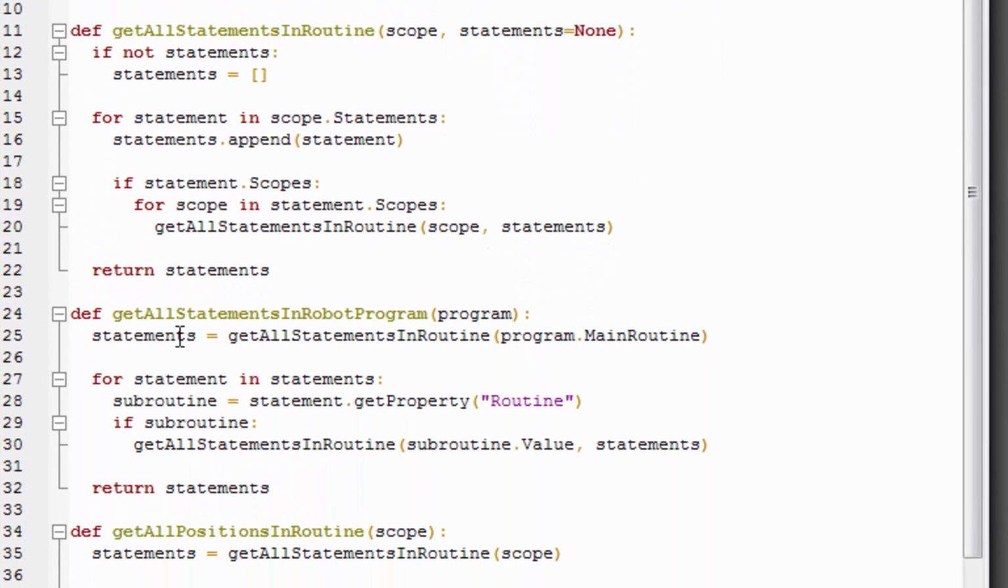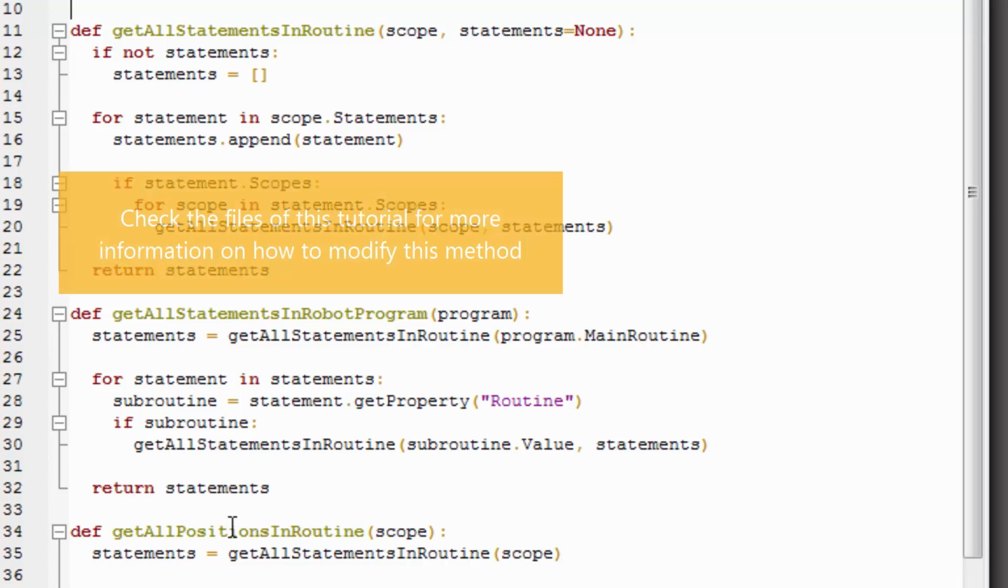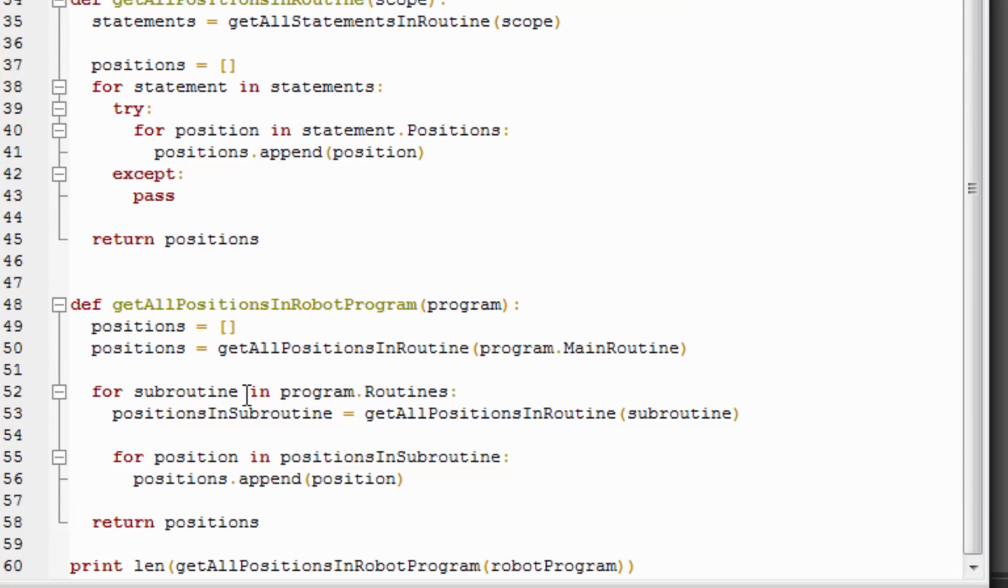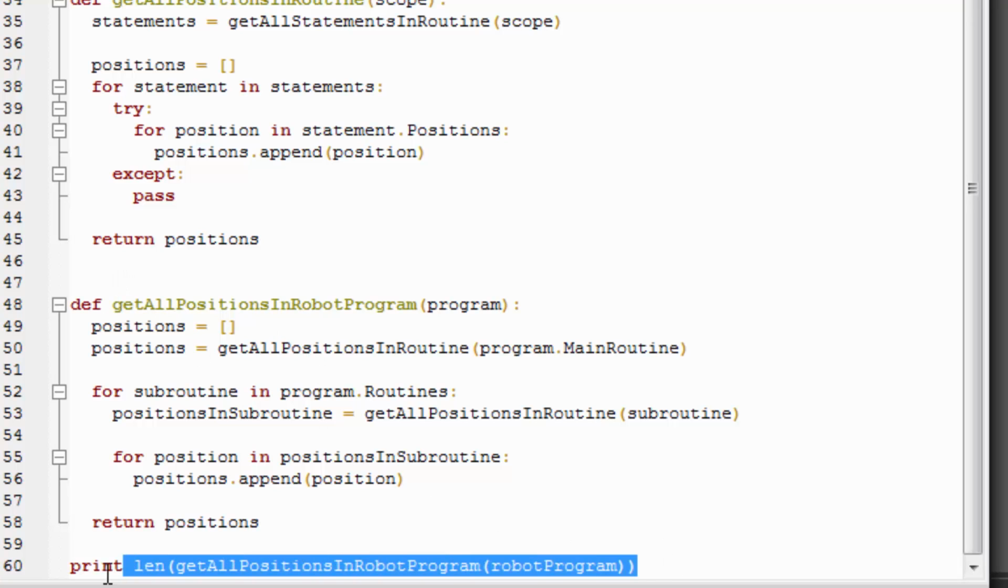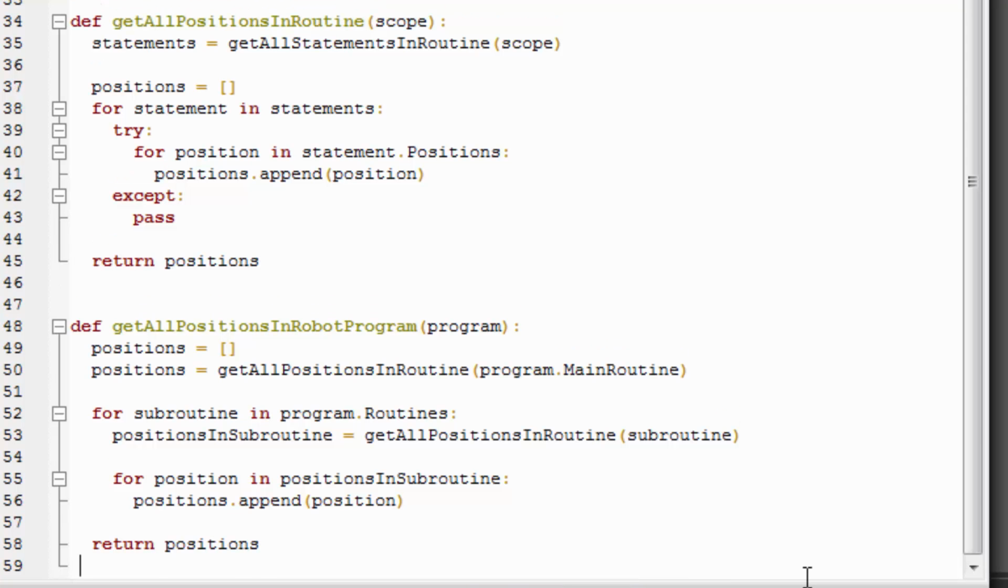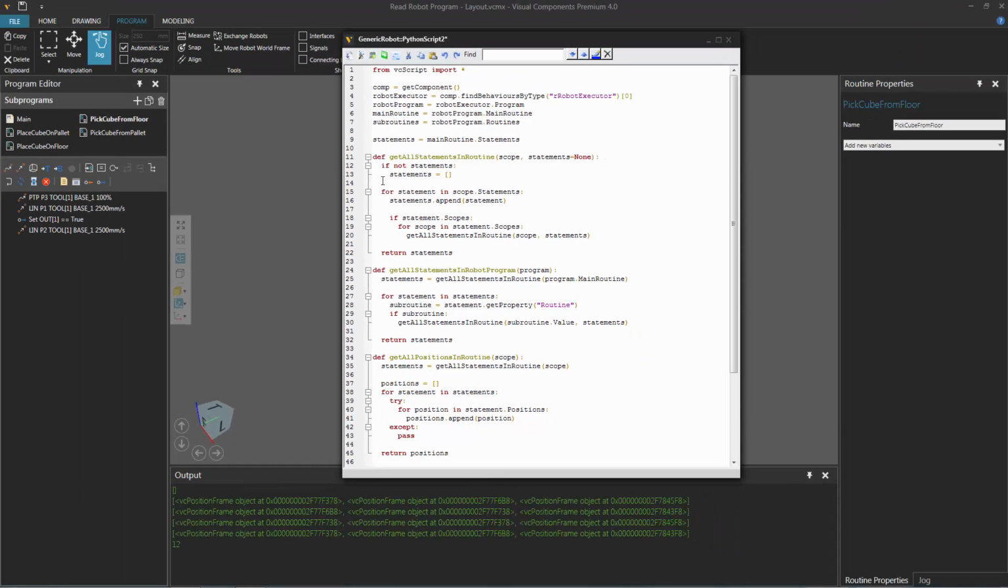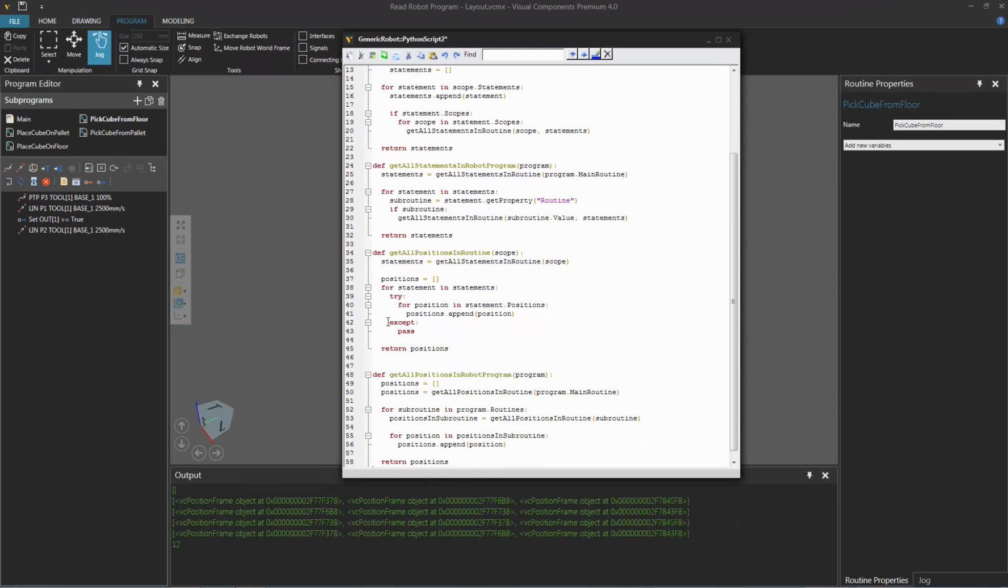We then created a method to get all the statements in a robot program by making sure that we loop through all the statements that called a subroutine and then returned a list. We then got all the positions in a routine, so any type of motion statement, we return that as a list, and then we got all the positions in a robot program. So what we can do, this is some good work I hope that you like, we can copy these methods and put them into a Python file which we can then import for later use.